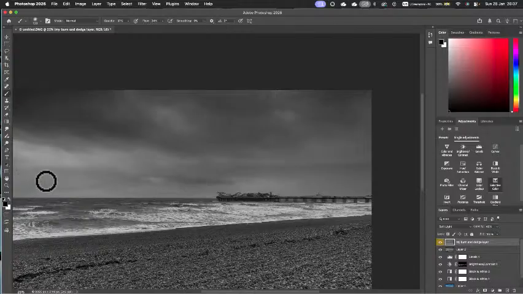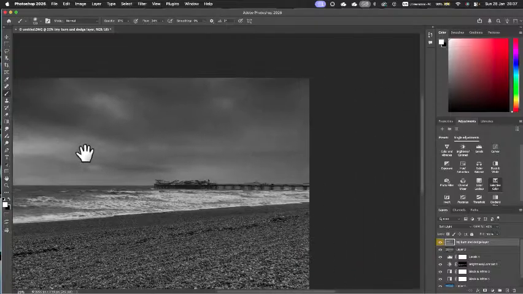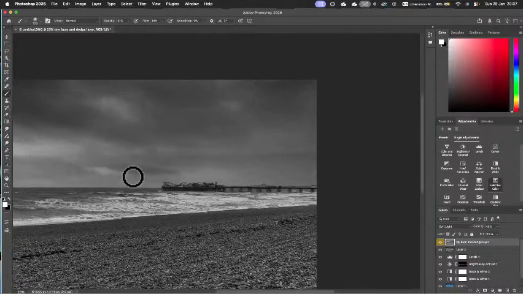I'm just holding down the space bar, and then I'm going to hit X on my keyboard, and then lighten the parts of the cloud that I want, and then hit X again if I don't quite want that there. I'm going to hit X again.